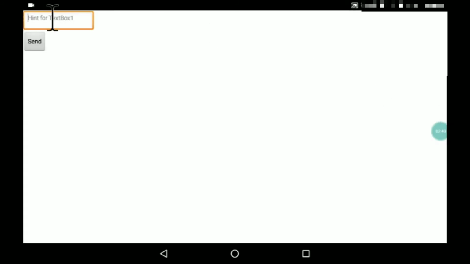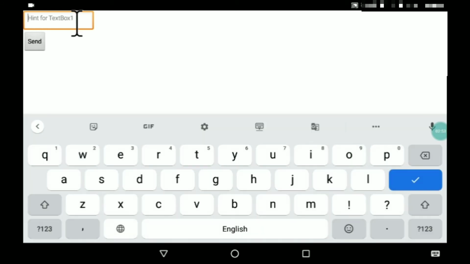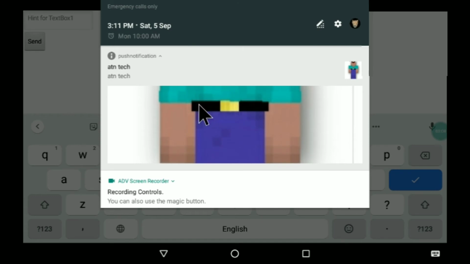Guys, I have installed the application. Oh yeah, we just forgot to do something. Actually, I will tell you what you have to do. Now let's click on the send button. You can see there is a notification. The image did not fit in this part.